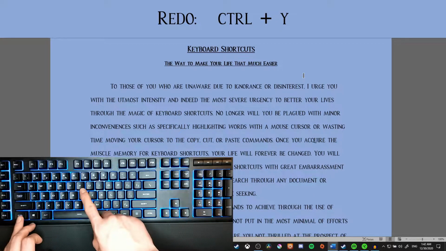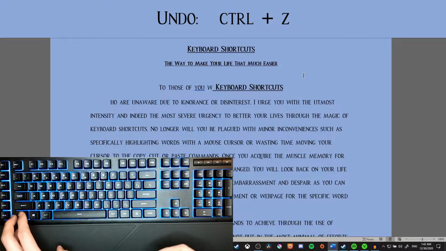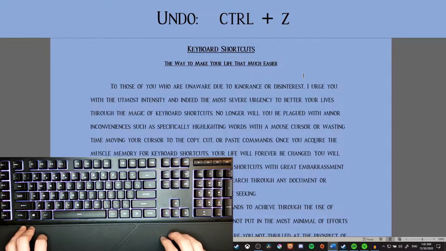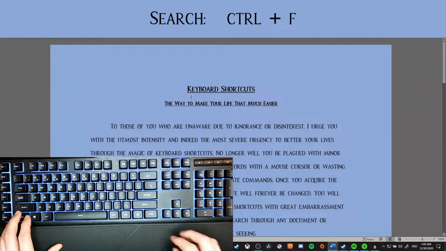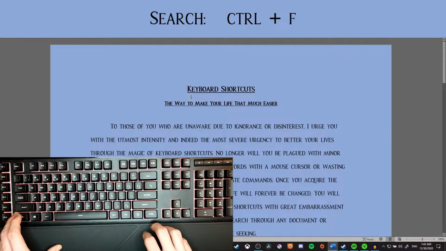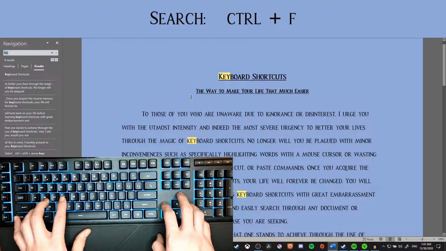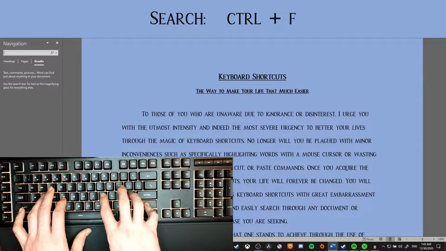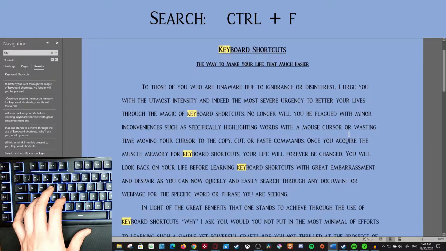And if I wanted to redo that, all I would do is hit Control-Y and it's back. But I don't want that there, so Control-Z to undo. If you want to select all text, all you have to do is hit Control-A to select all. Now say you want to search for a particular word in a Word document or a web page. All you have to do is hit Control-F and that will bring up the search bar. You can begin to type in any word that you want, and it'll highlight it in the text.